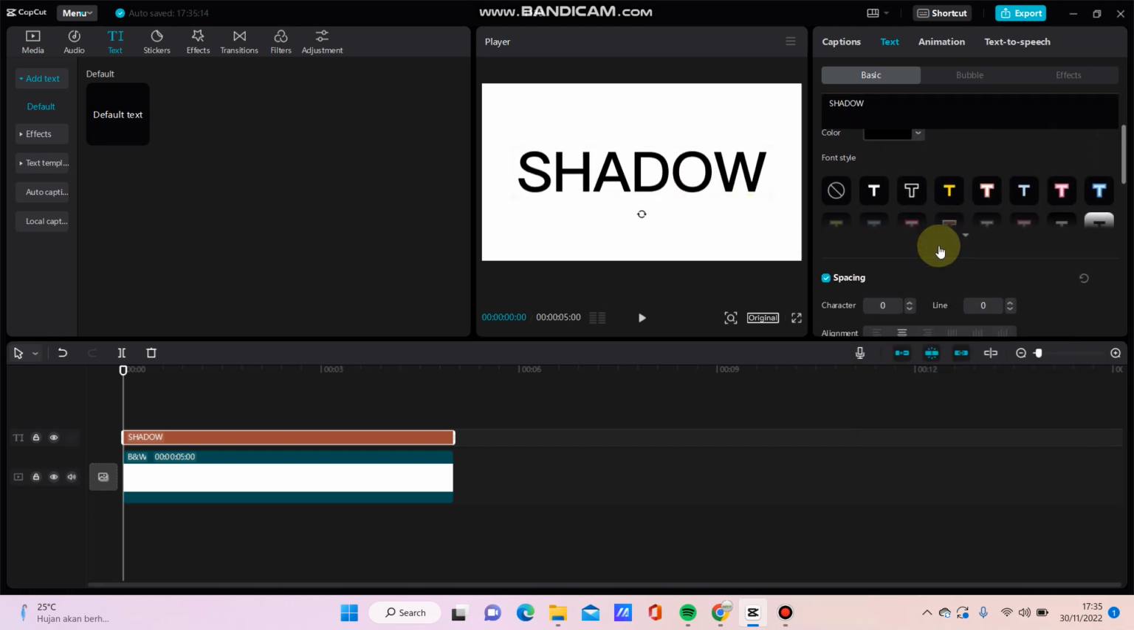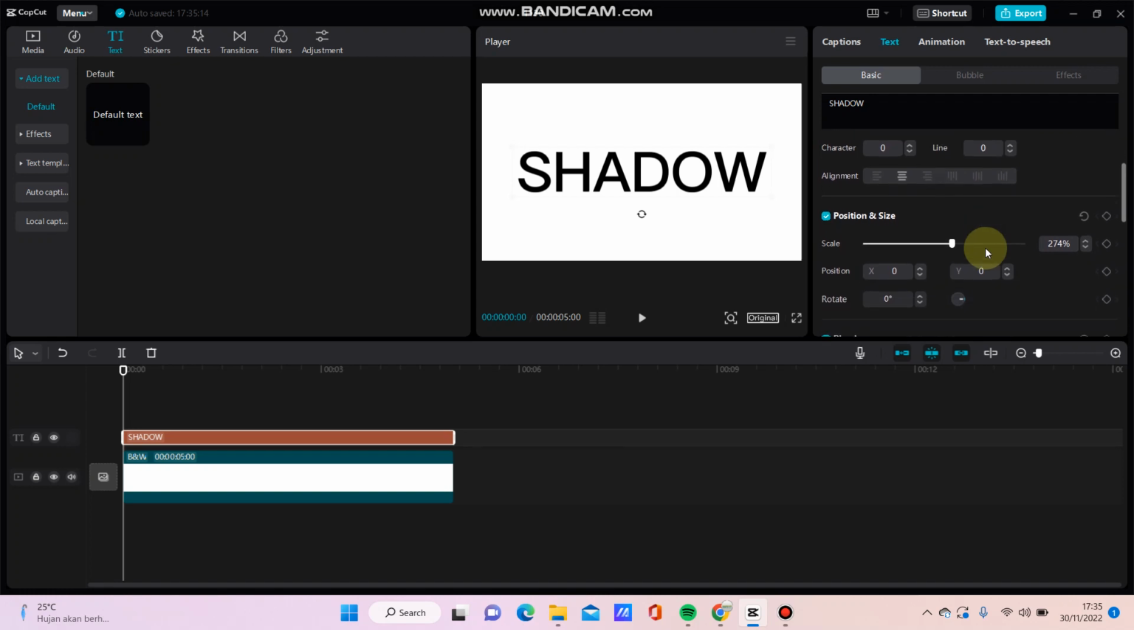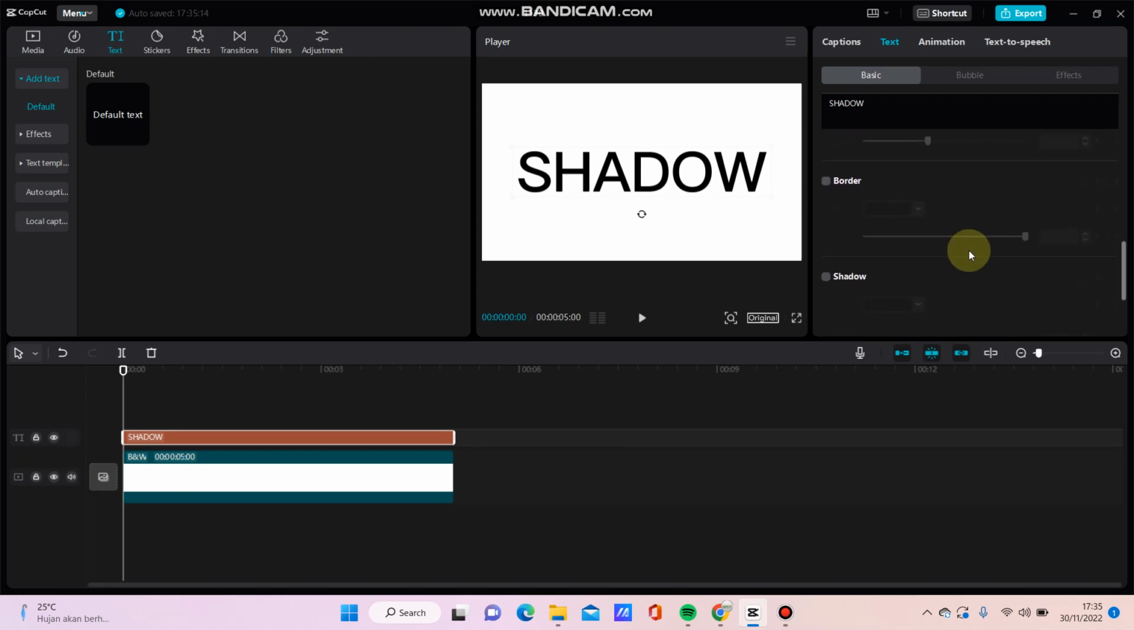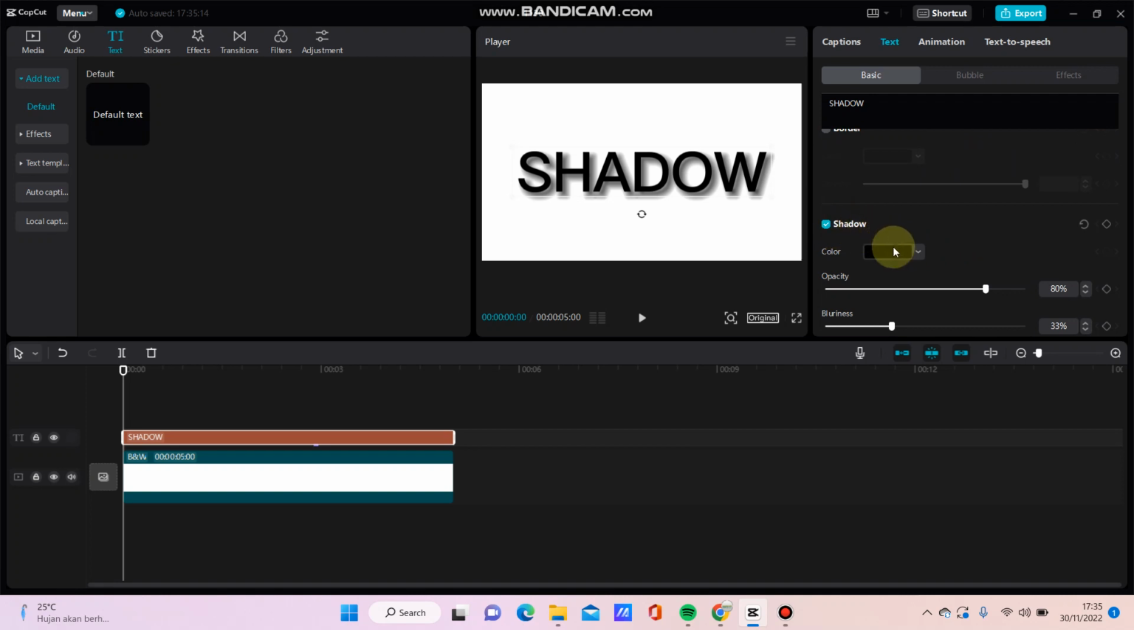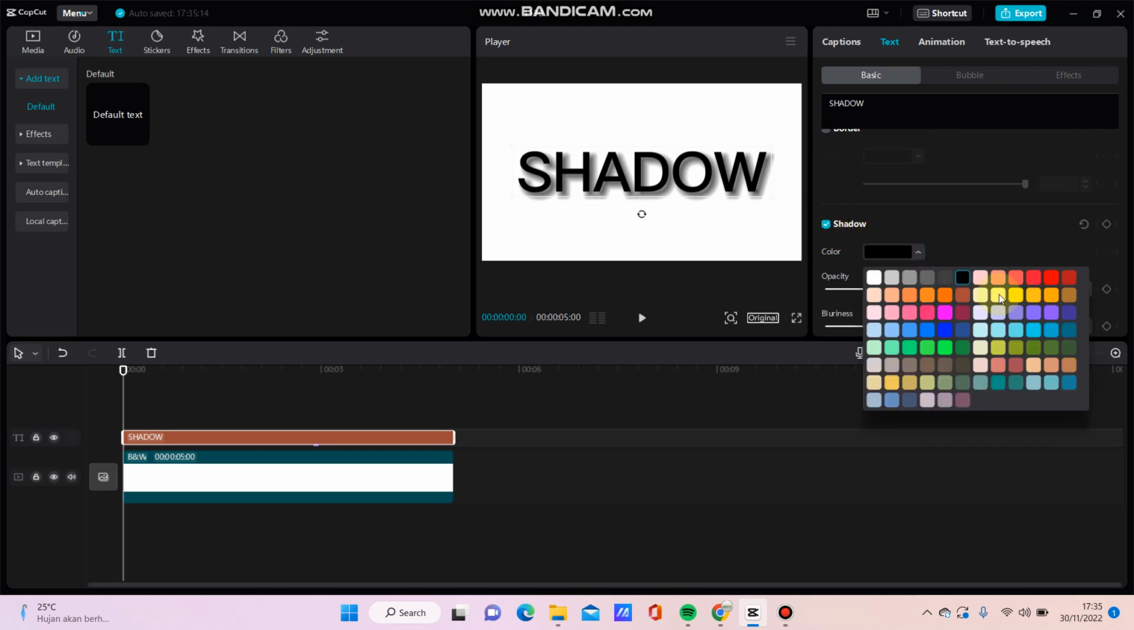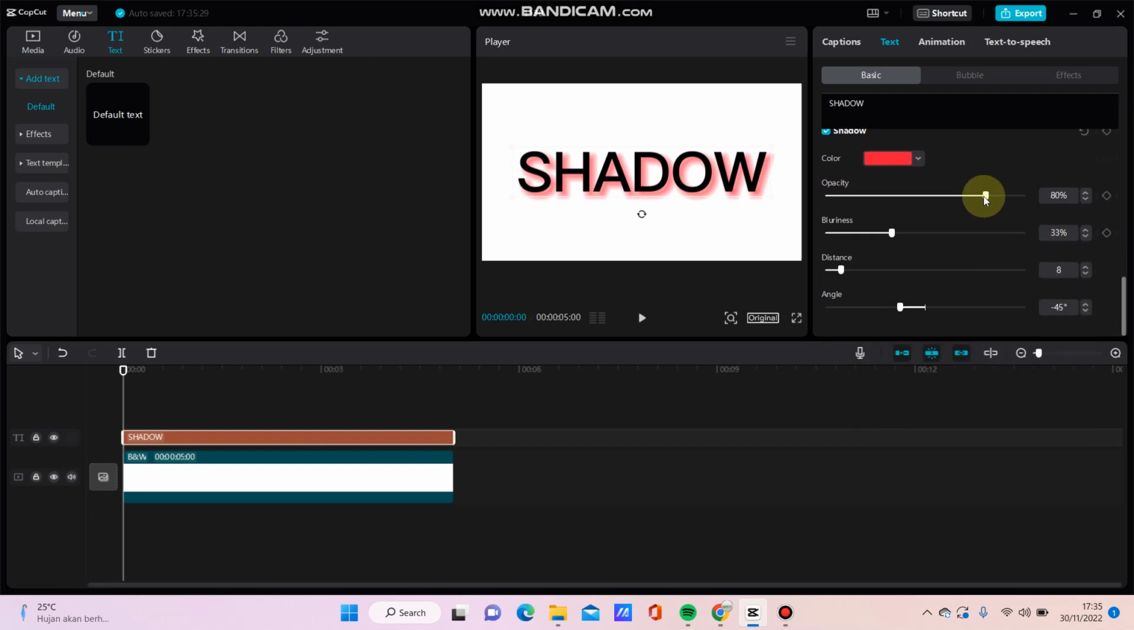You can swipe up for looking for shadow option. Here is just click and change the color shadow as you like. You can adjust for the opacity like this, blurriness, distance, and angle.